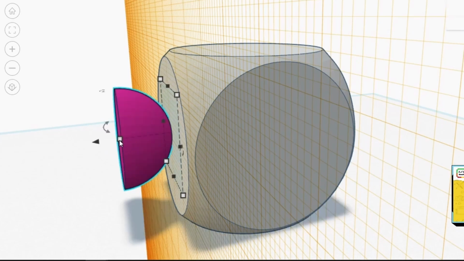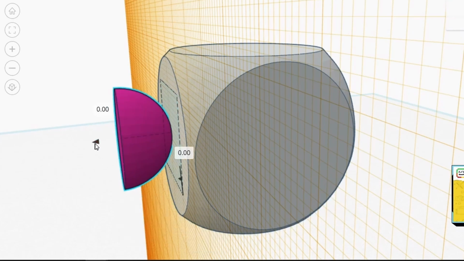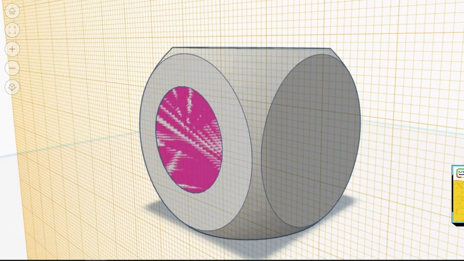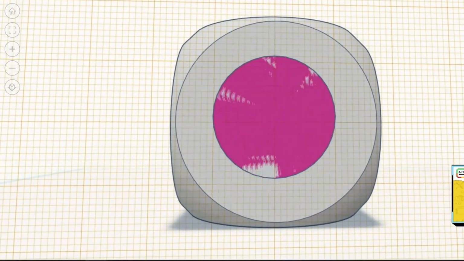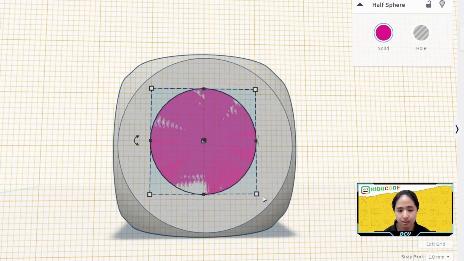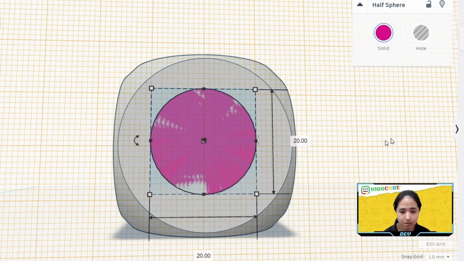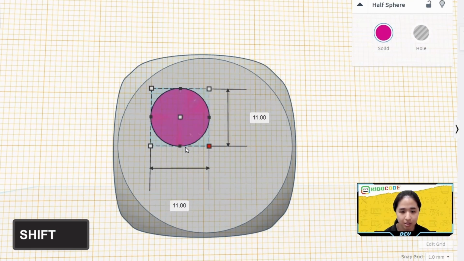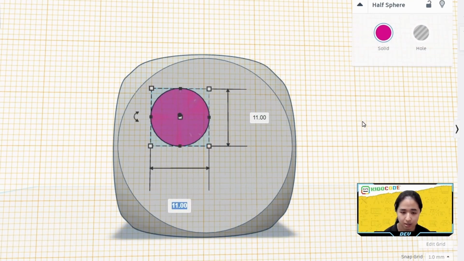Okay, same thing, move it inwards. Since the height is 10 millimeters, we need to move it inwards. Okay, this value, negative. Now let's change this size to 11. So click on it, hold shift, decrease it to 11, until you see 11 for both sides.